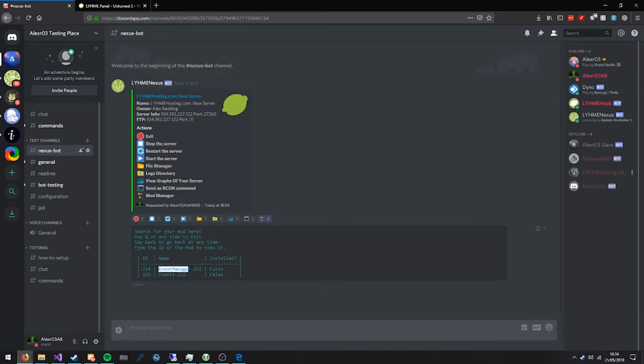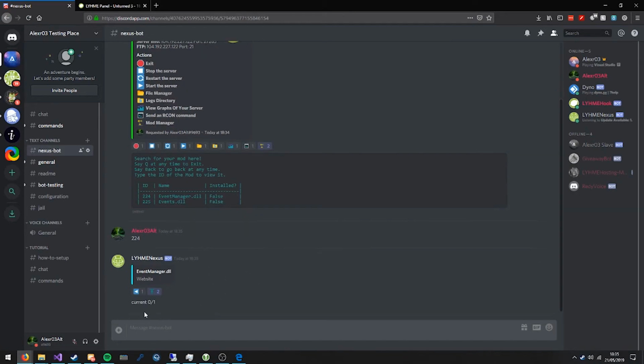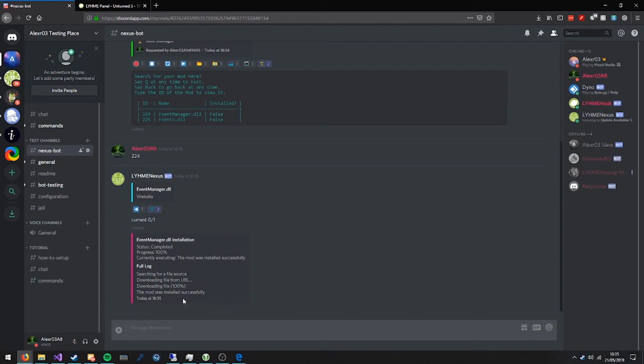You'll see the event's name or the plugin name, and I want to choose this one. So as you can see, it's not installed, and this is what we're going to do. So type in 224 for the ID, and here you will get access to this little embed. This will add a backwards arrow to go back, or you can download it. So to download it, just click this. It will prepare to download and you'll be greeted with this. This will go through the installation of the plugin. So as you can see, it's been completed and the mod was installed successfully. If for any reason it was not installed successfully, it will tell you why here.